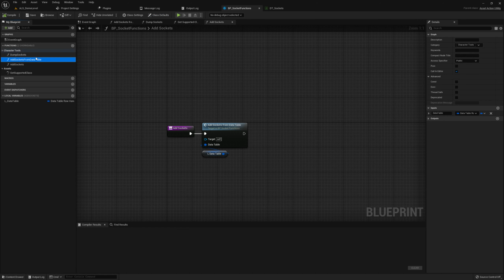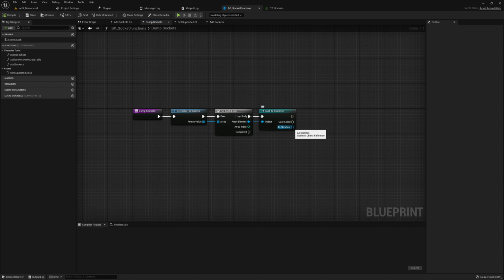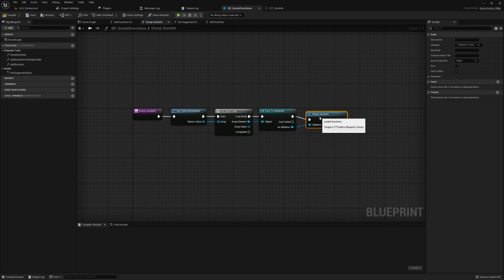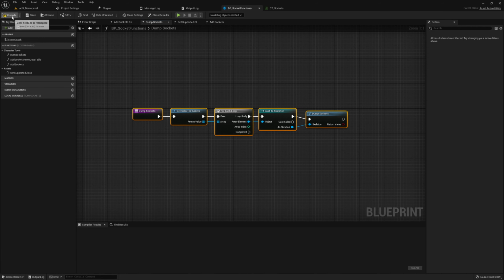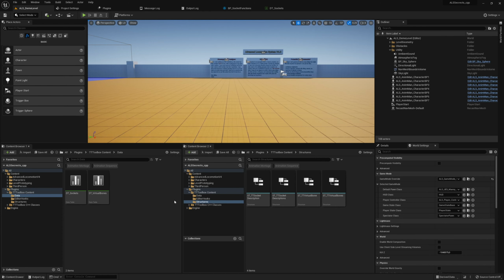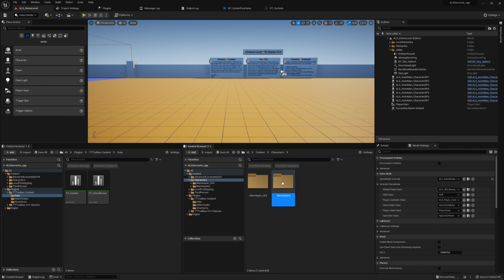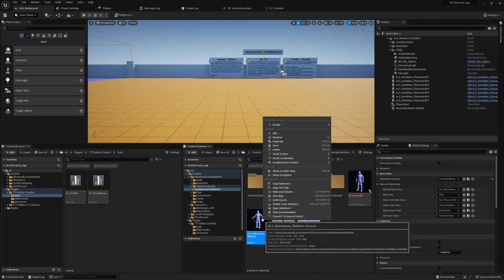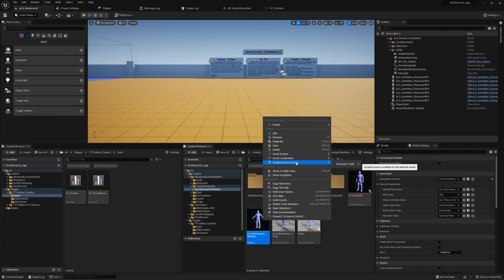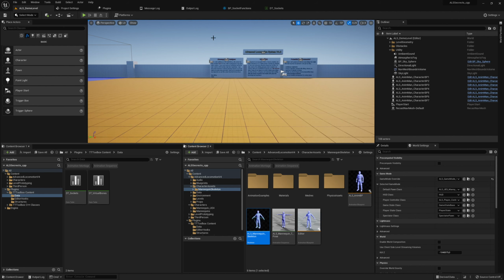Where's the dump socket function? So let me see if it works. Dump sockets. So does it work? Compile, save everything, and then we go to the UE5 Manny. Where's the UE5 Manny? It's in Characters, Mannequins. No, it's not the UE5 Manny. We need the skeleton from ALS. So here we can do a right click, Scripted Asset Actions, Character Tools, and we say Dump Sockets.